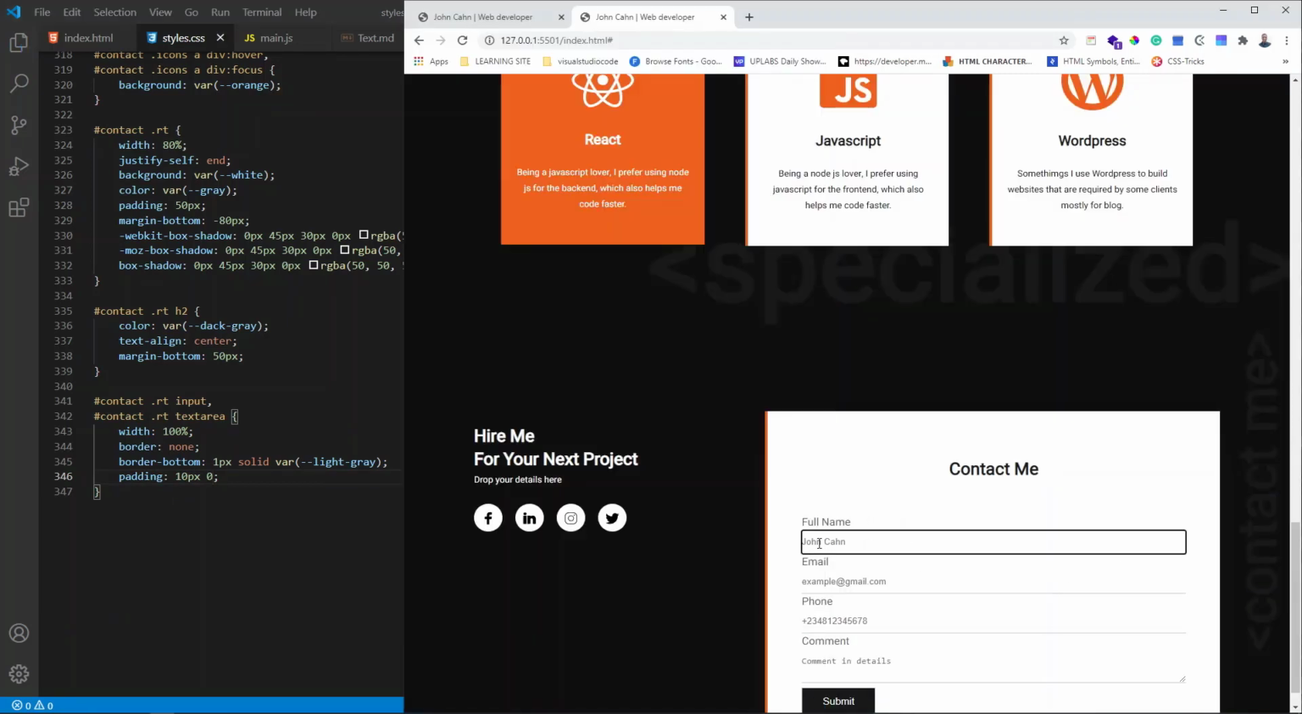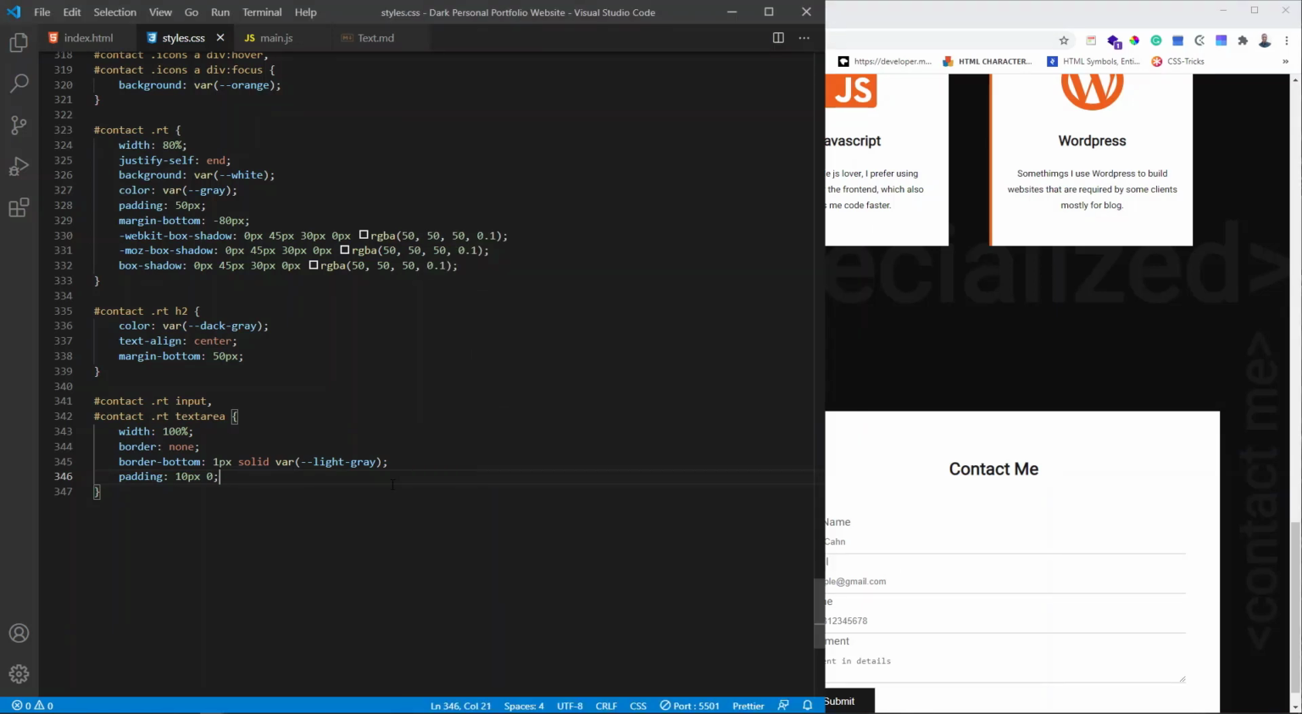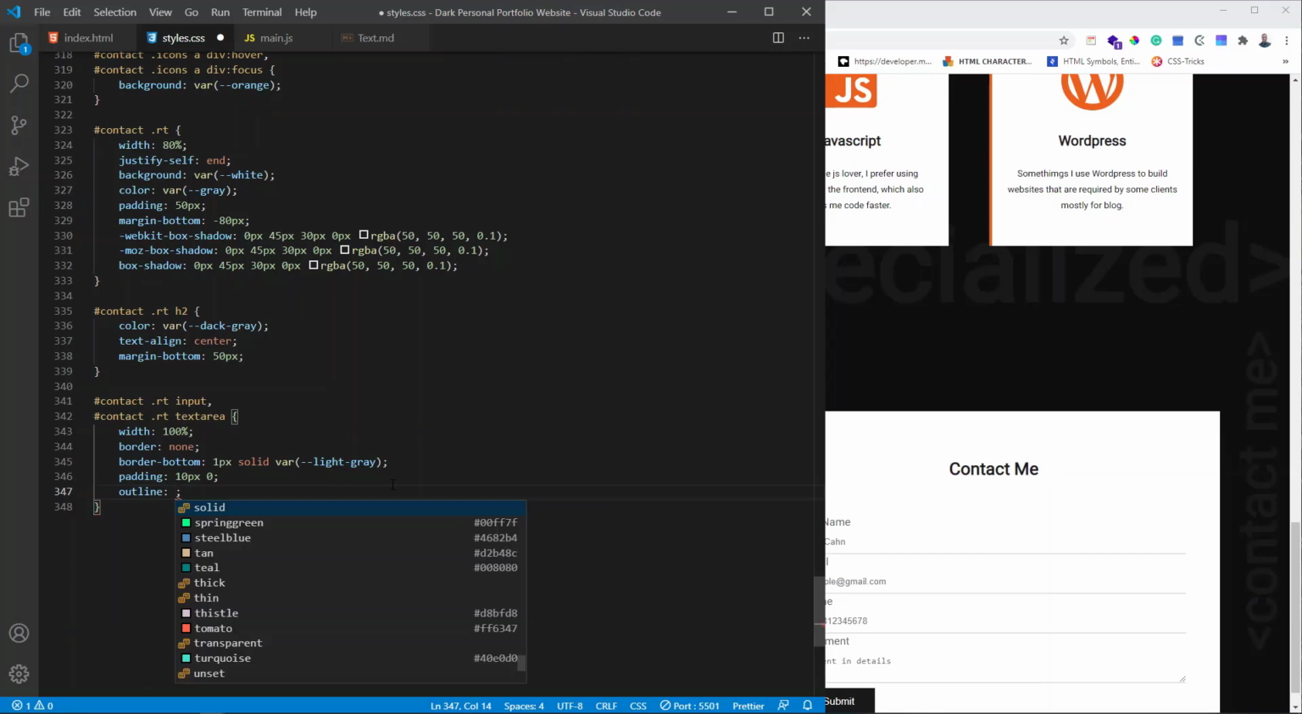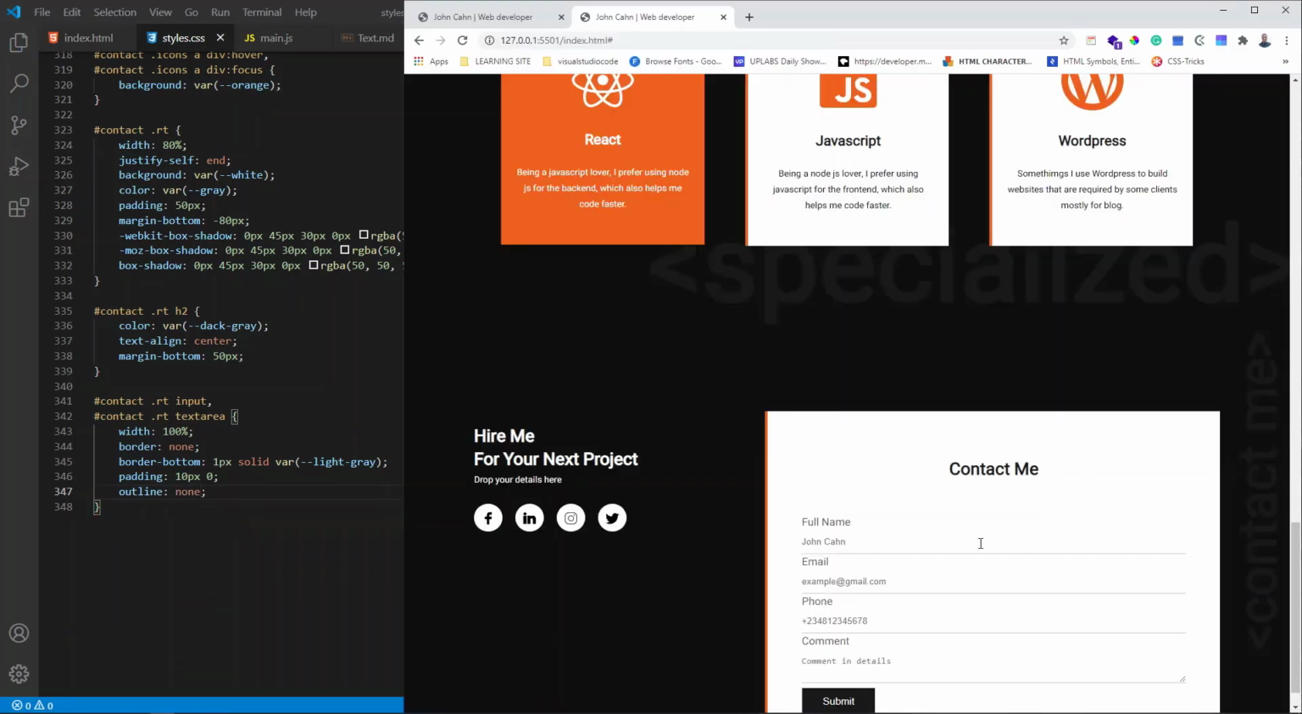Okay, I'm still going to remove the outline. When we click, there's this line showing that is not a border, but it's an outline. So we're going to remove that as well. So I'll just say outline, we want that to be none. And let's save and see. You see, the line is not visible anymore when we click.